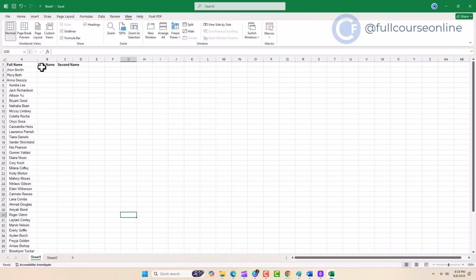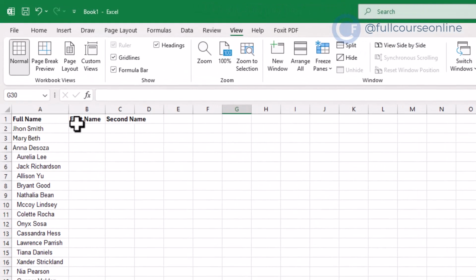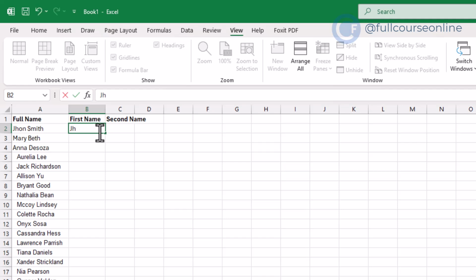Flash Fill is another smart feature in Excel. It recognizes patterns in your data and automatically fills in the rest. For example, we have a column with full names, and you want to separate them into first name and second name. Do the first entry yourself.